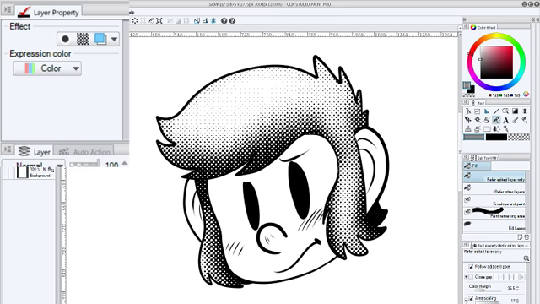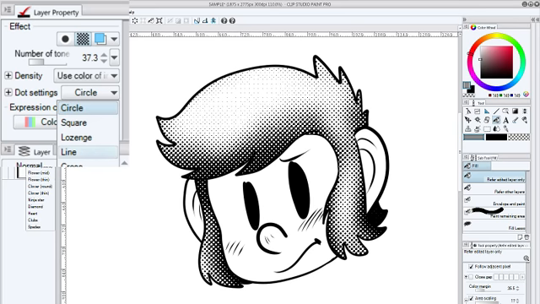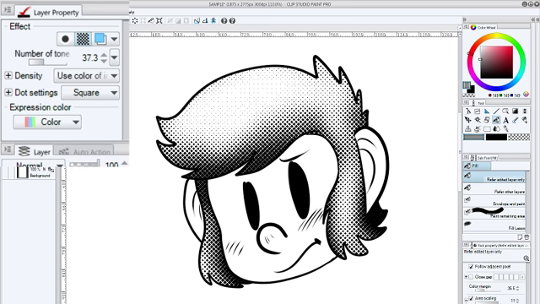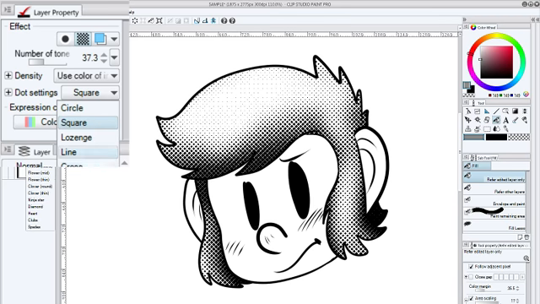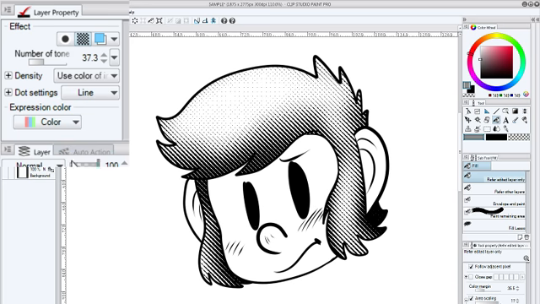And another cool thing is, let me go back and undo. Okay, you can change the shape of the dots. There's like square, and I don't like square because I can't tell a difference when it's zoomed out. The only ones I really like are line and cross. And line is really neat. It looks like this.